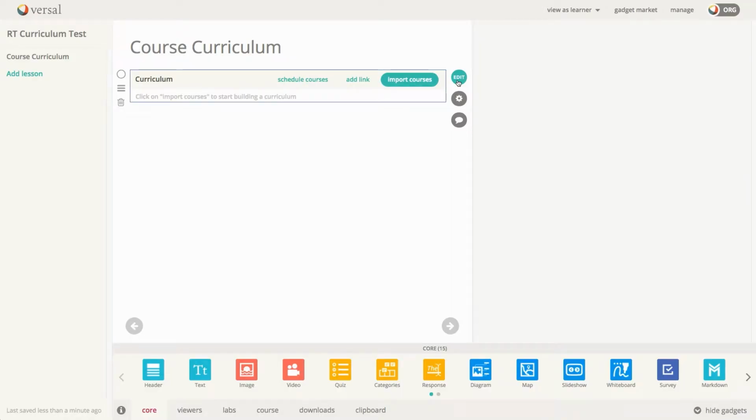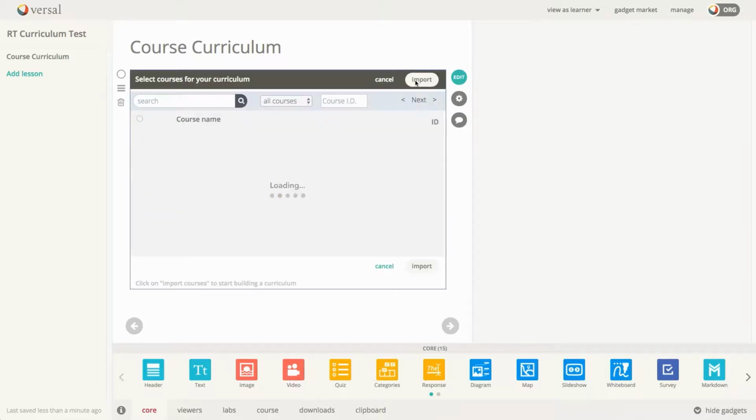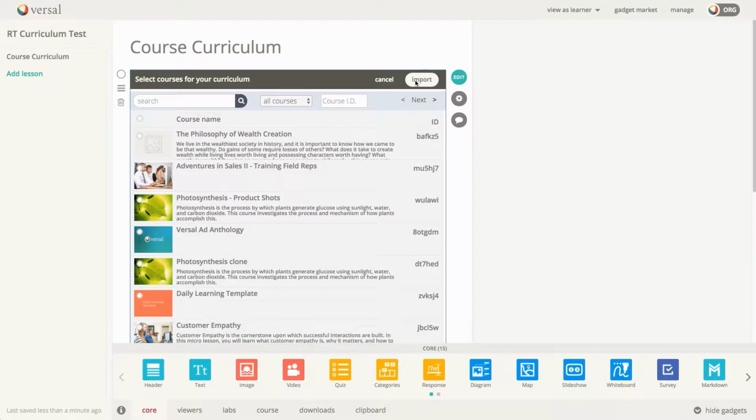Okay, I'm in editing mode in the curriculum gadget. I'm going to import courses by clicking the import button. And now we're going to see a list of all of my courses here, and I have quite a few. We have some options here.